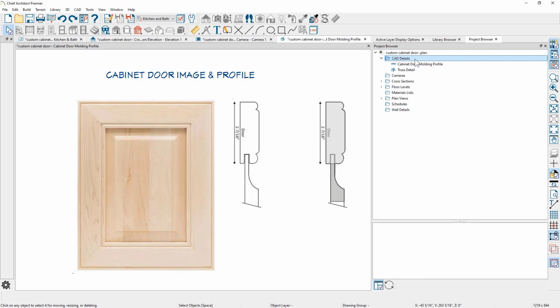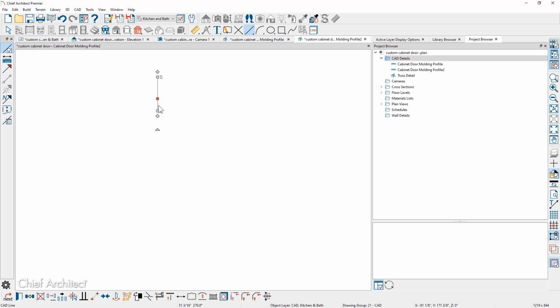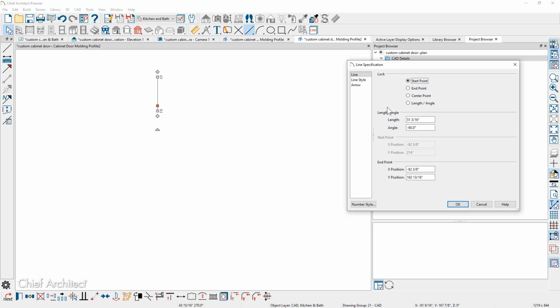So I'm going to click on the CAD details and say new CAD detail. I'm going to type in cabinet molding profile number 2. So this is now a blank area, and then I'm going to draw a line that's pretty small just so I know about what the length of this line is. If we look at the length of this line, I'm actually going to open it up.